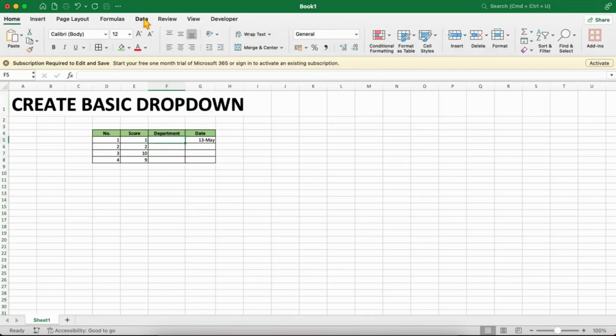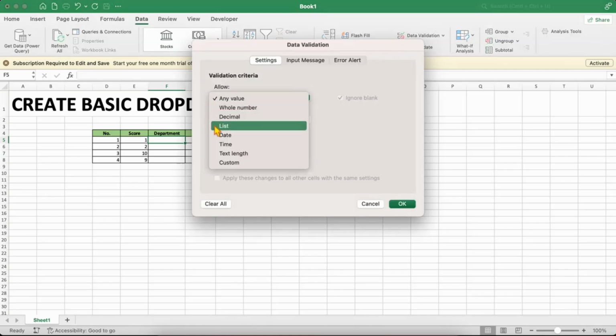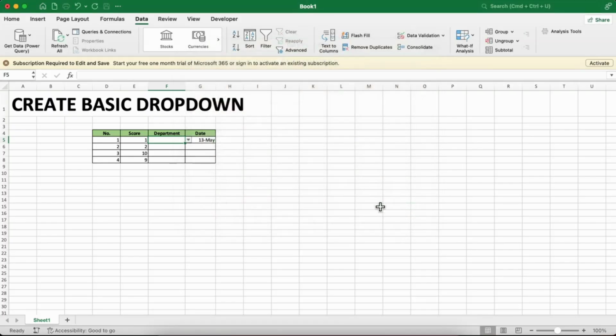To do this, first select the cell where you want the drop-down to appear. Next, go to the Data tab and choose Data Validation. In the settings, select the option to allow a list of values. Then, specify the source for this list, which can be a range of cells containing the department names. Once you confirm by clicking OK, the selected cell will now have a drop-down arrow.